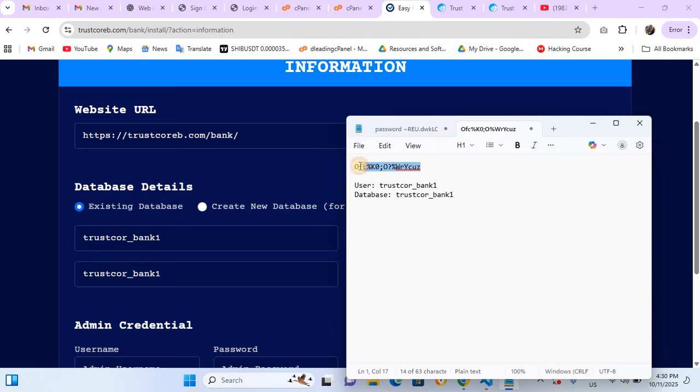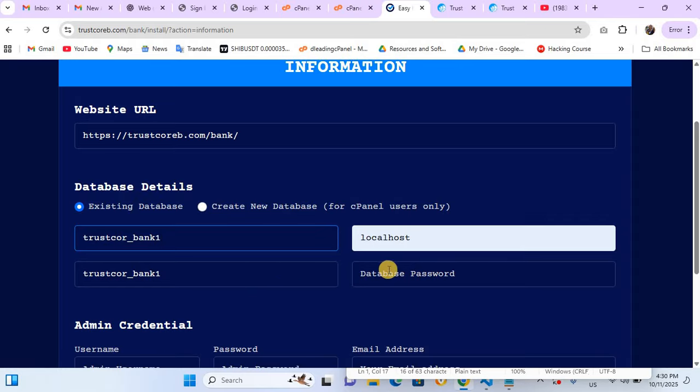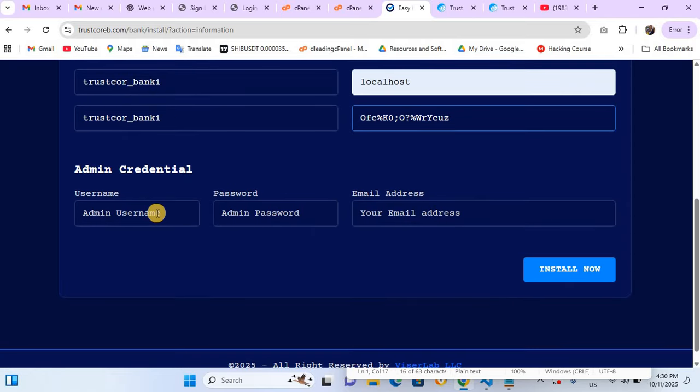Now is to copy my database password. Control C. So where's my database password? This is it. Paste it here. Now the next thing I want to do is, what will be my username? I'll be using Dleading.